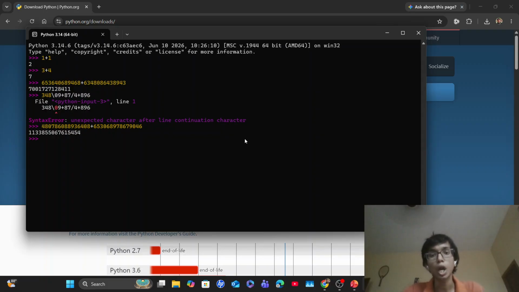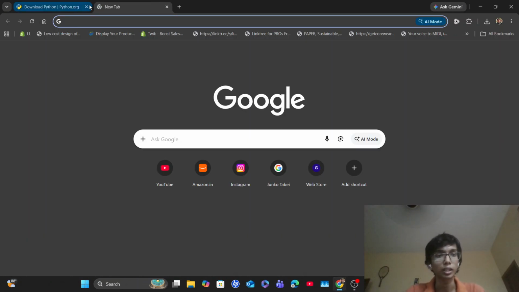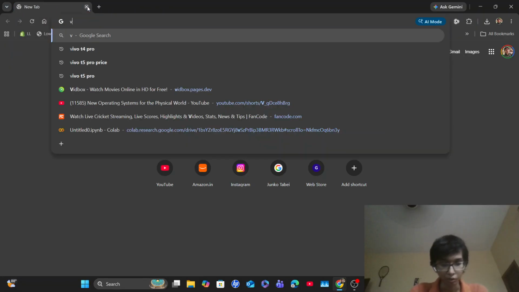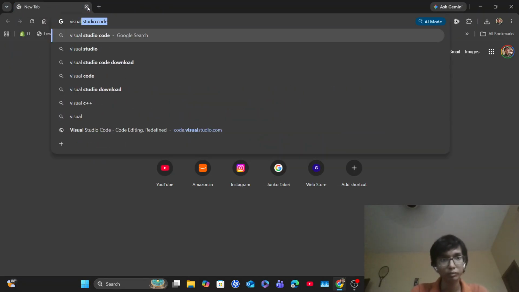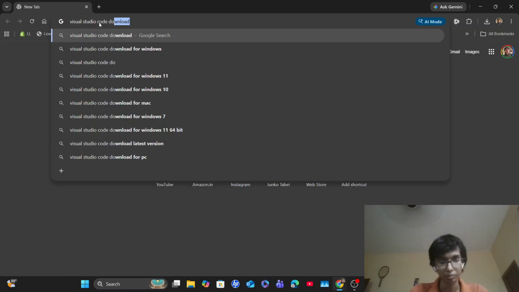But we are not going to use this, because, as you can tell, this is not what we always see people use. What you see people use is something known as VS Code, Visual Studio Code. Oh, it's already here, but Visual Studio Code downloads.